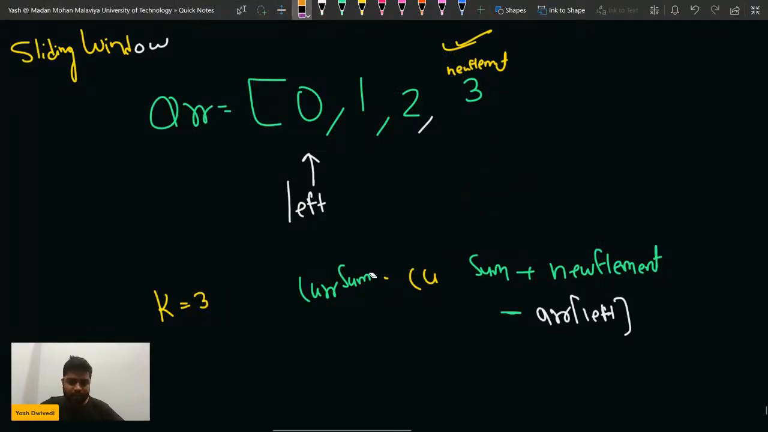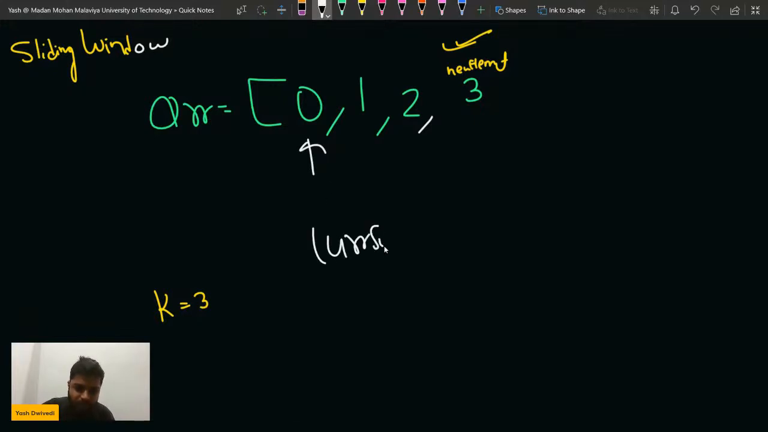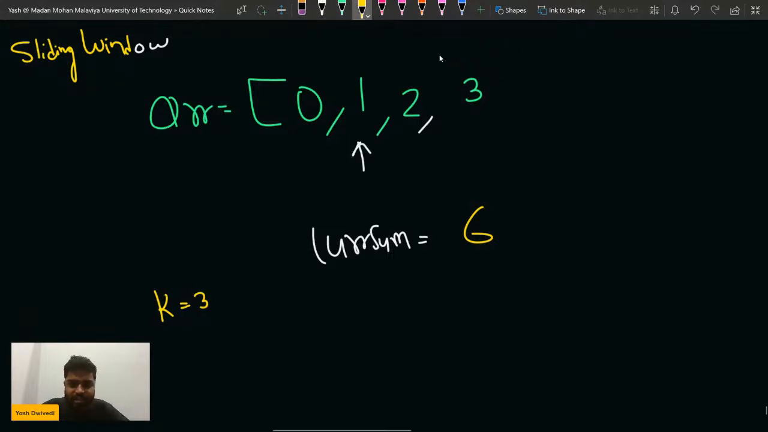What will happen? Now the current sum will become what? The current sum was 3, and the left was pointing here, so the current sum will be 3 plus 3 minus 0. So the current sum will now become 6. Obviously the left pointer should now move forward, so left will come here. And this is the window that I have now.